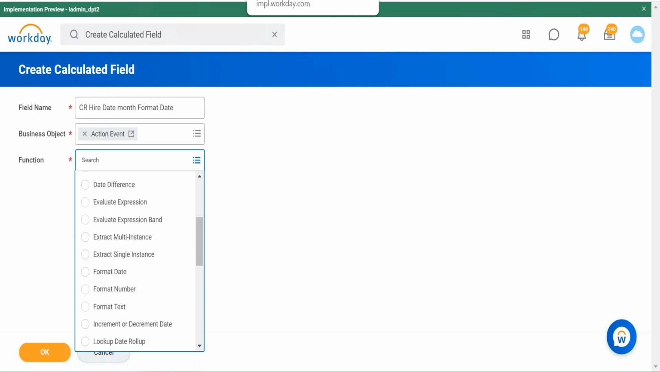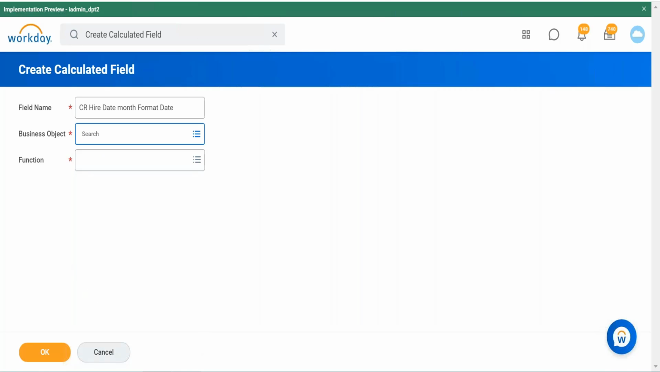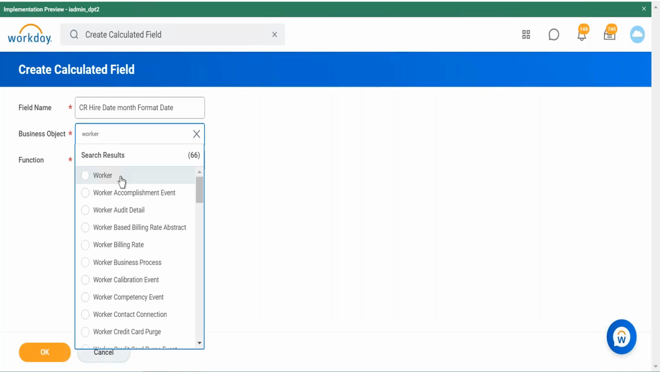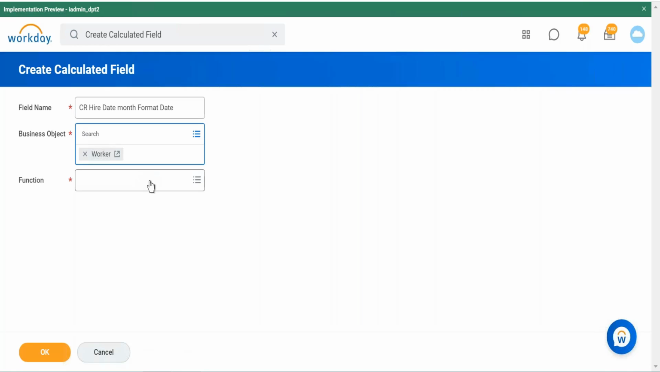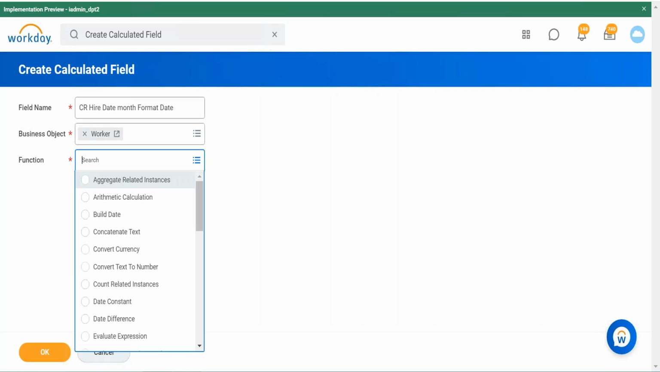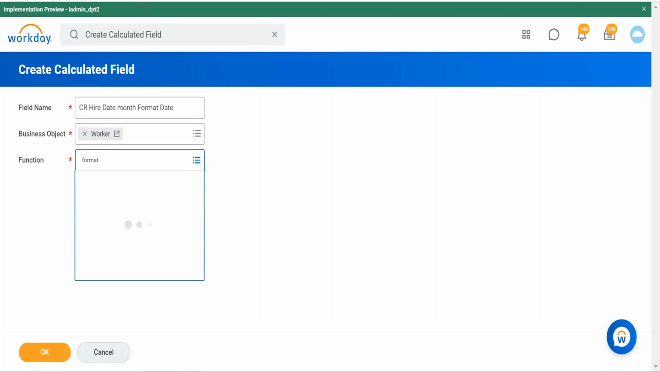So let me build a quick field with you on this, which happens to be your format hire date. That's what we are going to build here. We are going to format the hire date of a worker in what we call year quarter. That's how I want to see it. Since hire date is built on the worker business object, of course it's available on employee as well. But right now I'm just simply pulling the worker business object, and I'm going to select the function to be format date. So I'll just type it here.